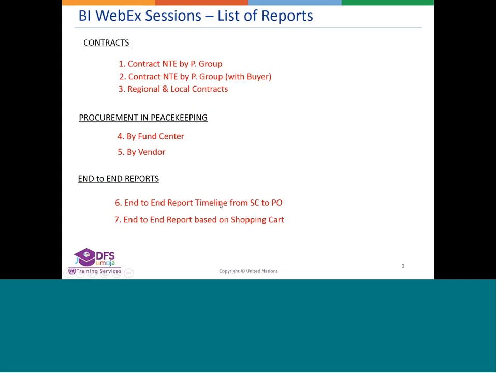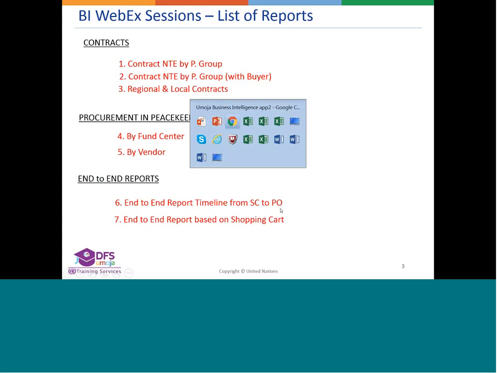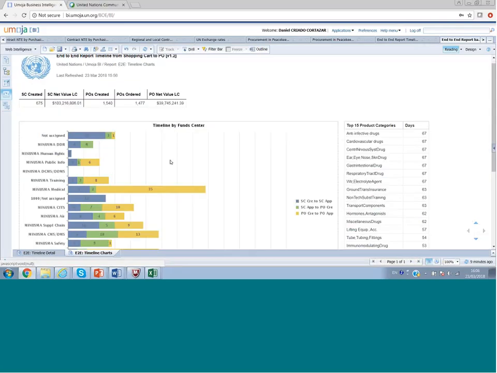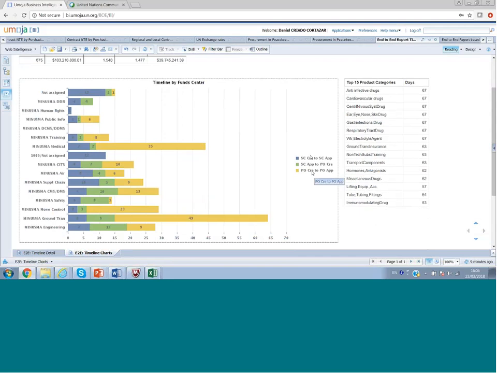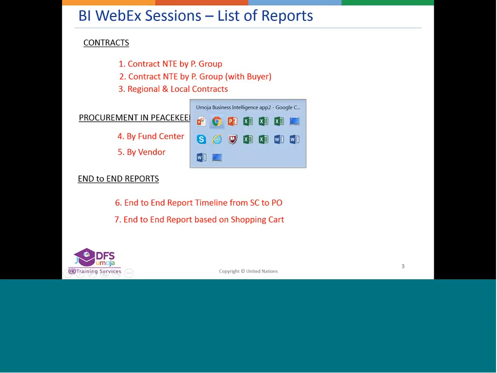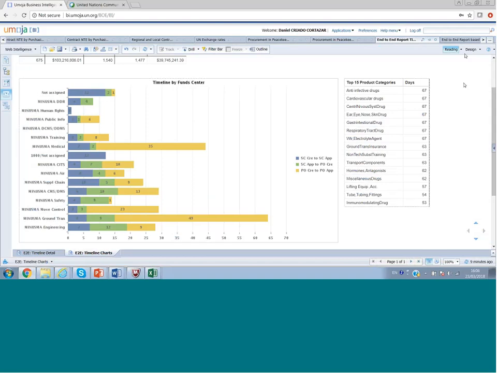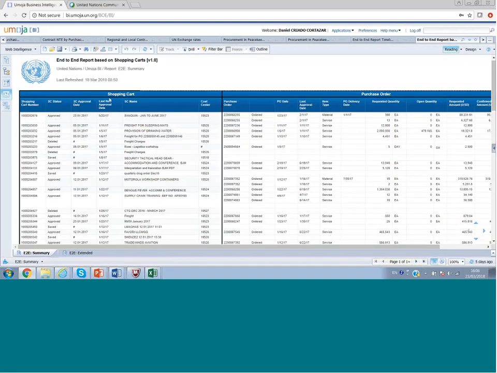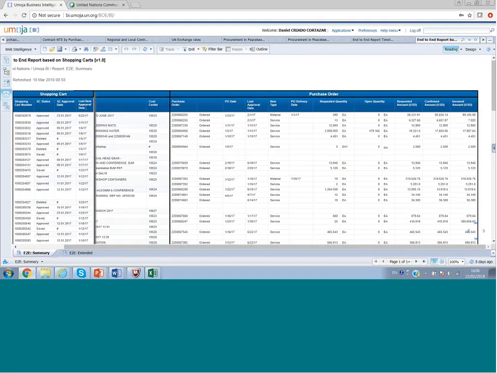The first one is related to a timeline, shopping cart to PO. Remember, the average time that it takes for a shopping cart to be created, to be approved, a PO to be created, to be approved, broken down by fund centers in a particular mission, and then the second one is the incident report based on shopping cart. So everything pivots through the shopping cart. You see shopping cart starts, and then we scroll to our right and we have information of all the shopping carts linked to the procurement process, especially to the POs and even the invoice amount.